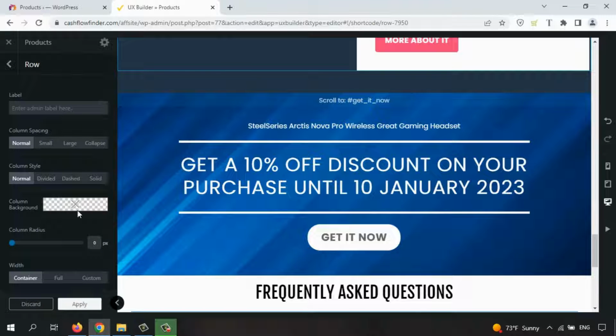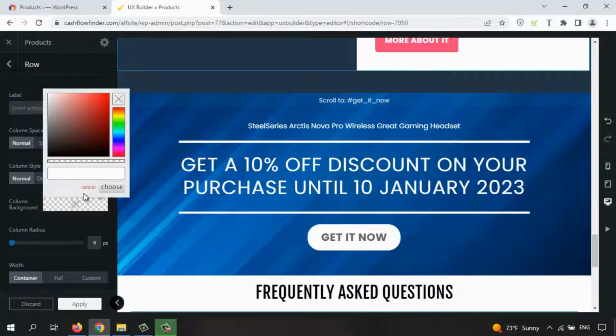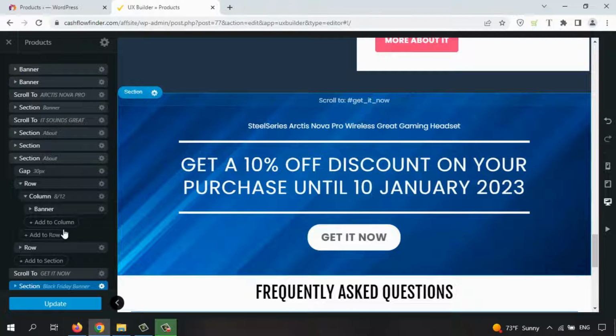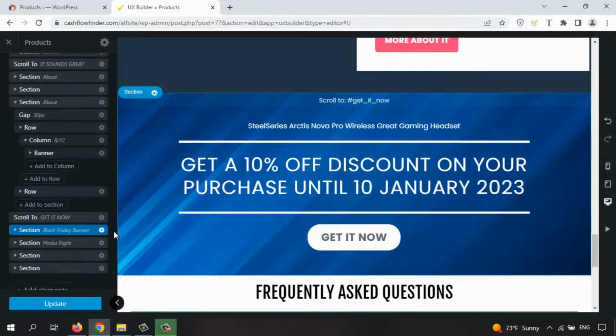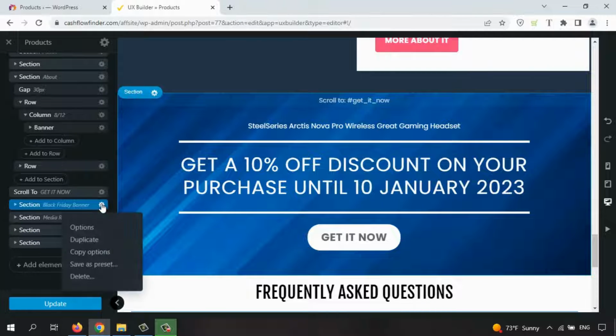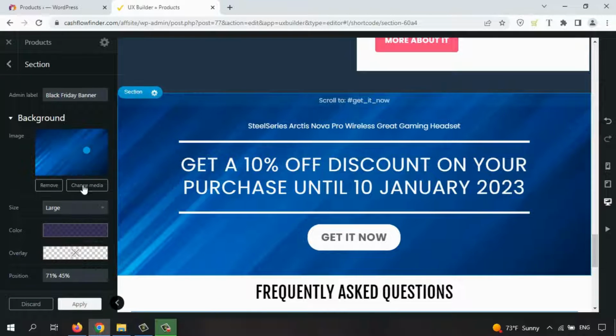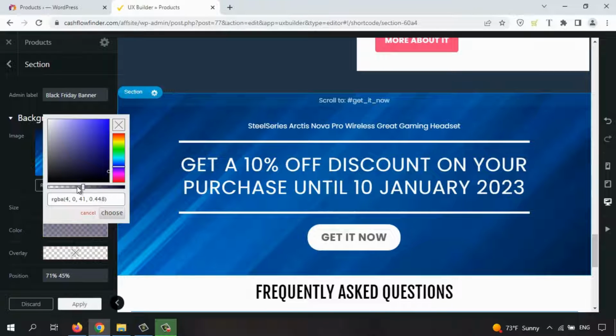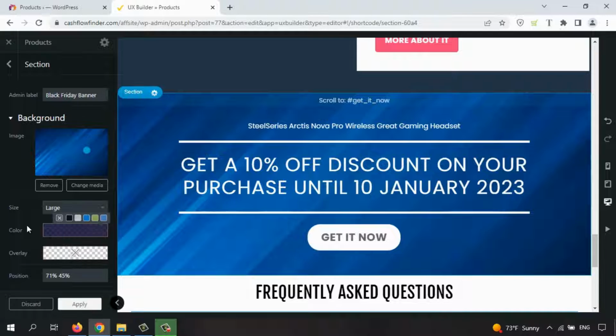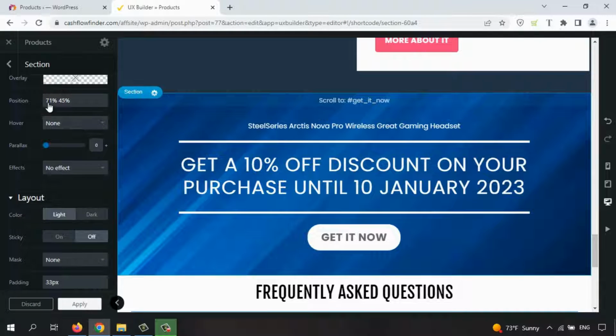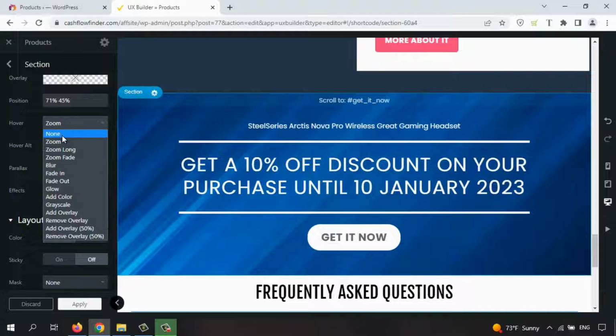Maybe you need to go to the row, column background. No, it's not. Okay, it's Black Friday banner. It is called Black Friday banner section. I have found this section, and as you can see, you can just also remove it. For example, you can just change media, you can just make it transparent, you can just make it darker. For example, you can just apply overlay, hover, non-hover, maybe zoom.